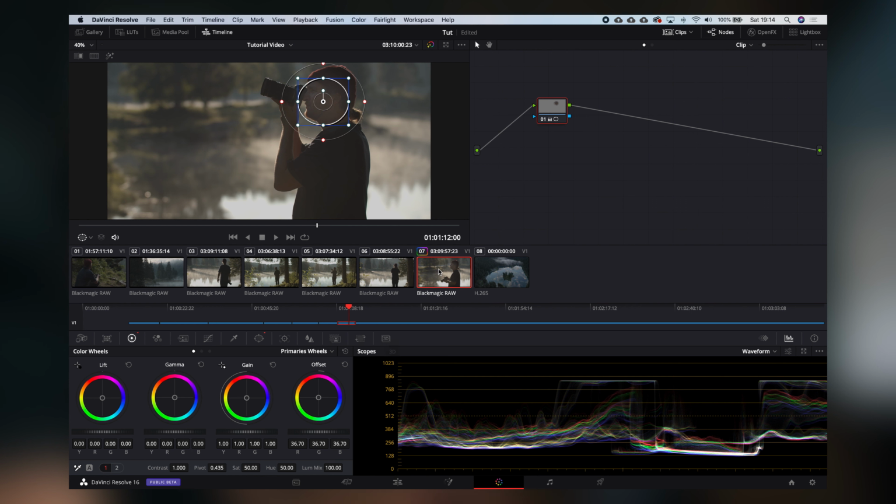All right, so it looks ridiculous, but you get the point. You can sort of create a mask, let's say. Power windows are basically masks.